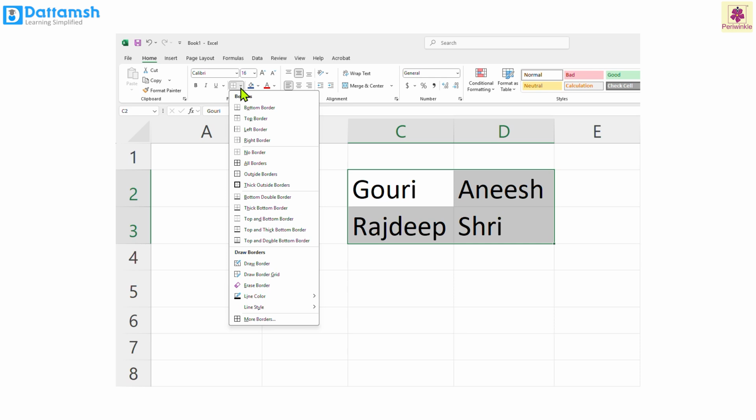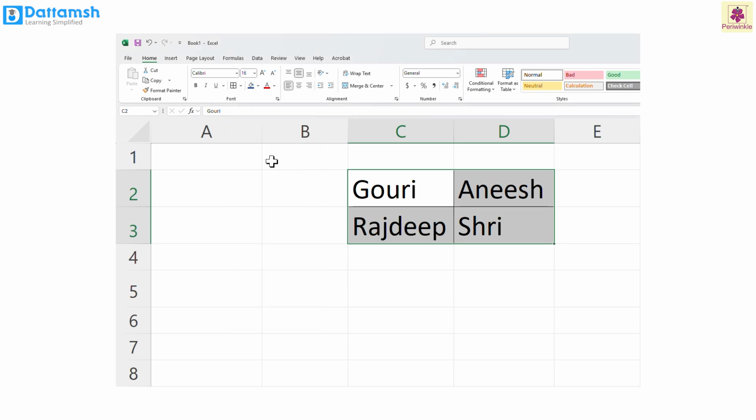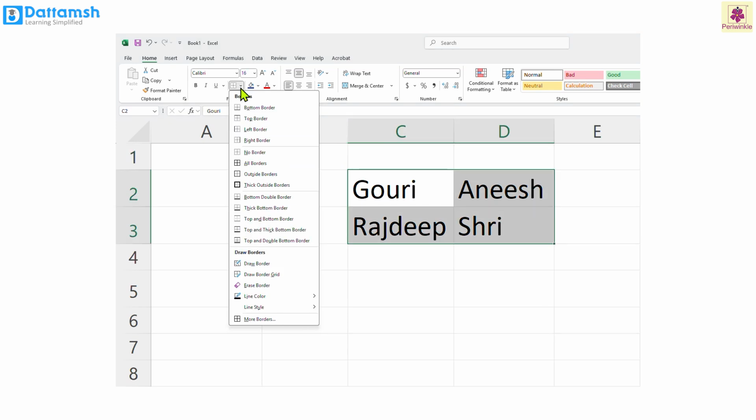From the drop-down menu, you will see different types of borders like bottom border, top border, left border, right border, all borders, etc. After clicking the desired border option, the borders will appear around your selected cells. If you choose all borders, lines will be added to all the sides of each selected cell. Students, now let's see how to choose a border type. From the drop-down menu, you will see different types of border options.